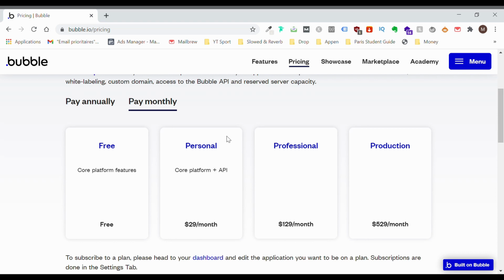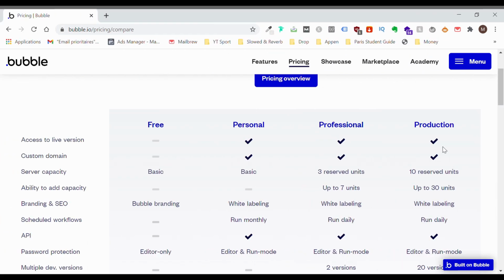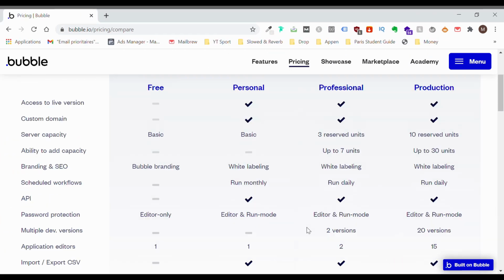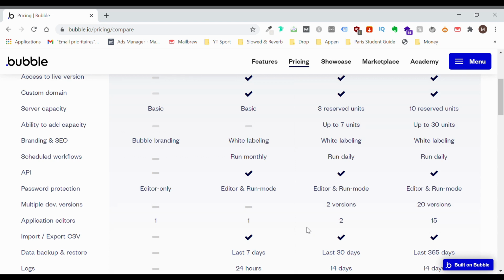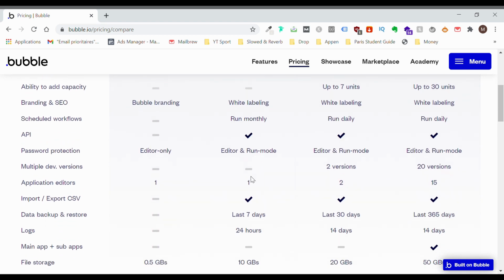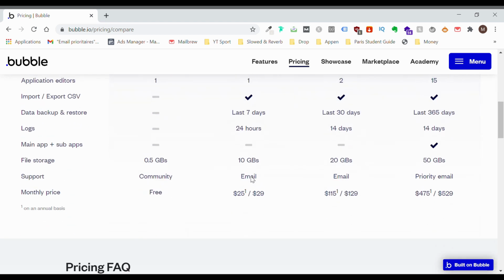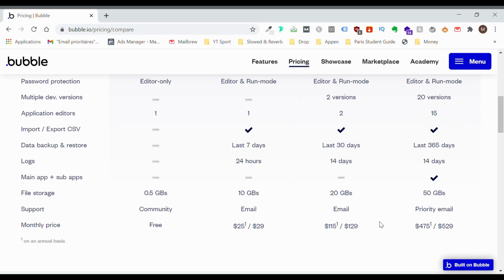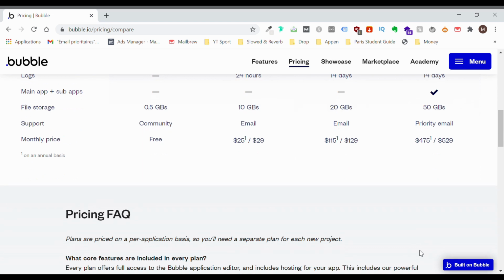And also getting a professional production plan will give you access to advanced functionality such as the backend workflows. But all in all, you don't need to worry about pricing when you start using Bubble. You can just start, try it, see if you like it, and then if you decide to build your projects with it, then you can consider paying for a personal or a professional plan.